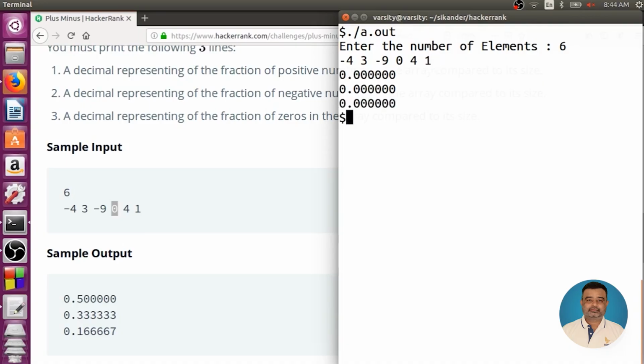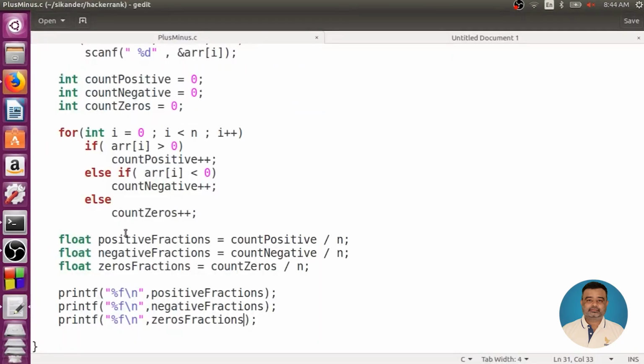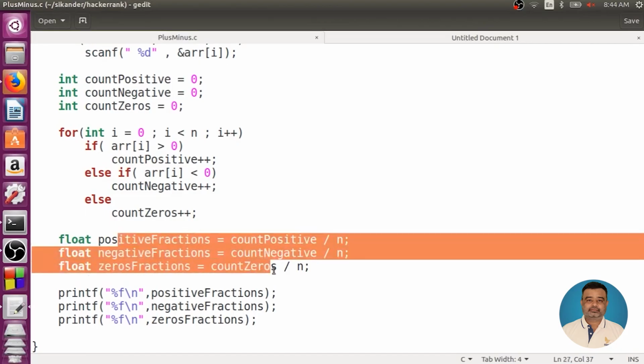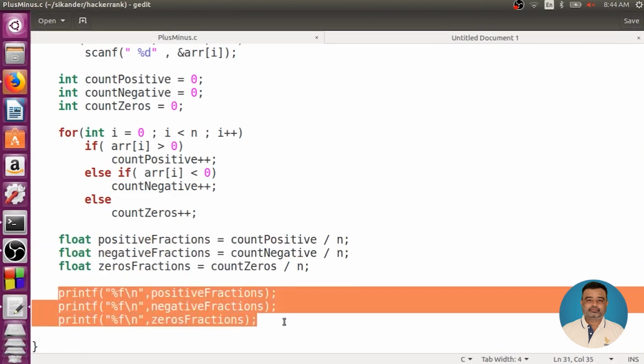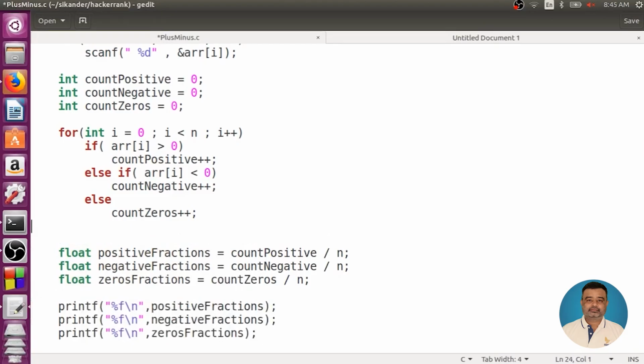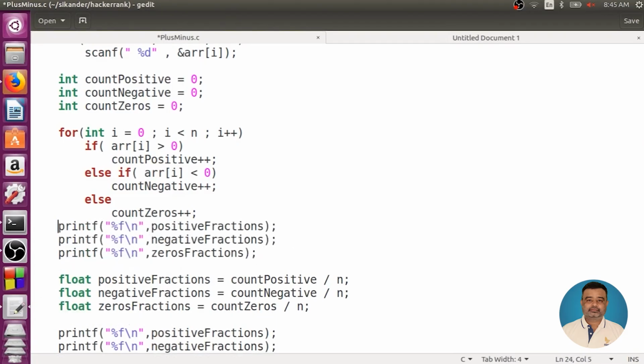Oh, we are getting everything as zeros. So we need to identify what might have gone wrong. The best way to understand is to print intermediate results. Was there a problem in the calculation of the number of positives and negatives, or is there a problem in calculating the fractions? So I'd like to print the number of positives, negatives and zeros, and observe whether they have been captured properly or not.